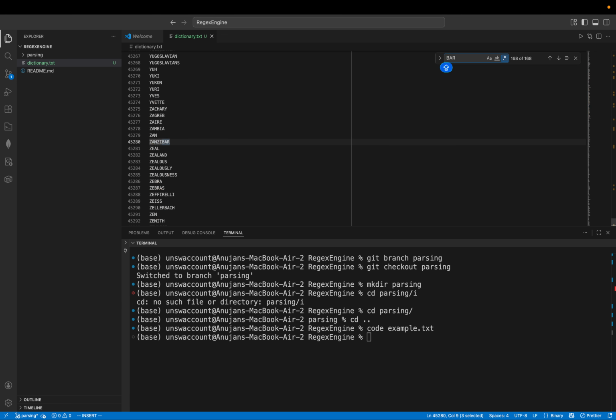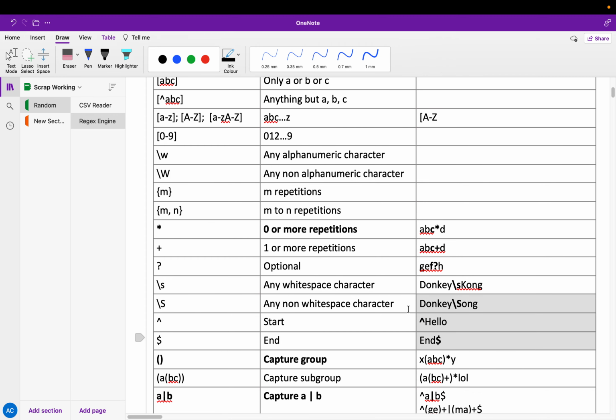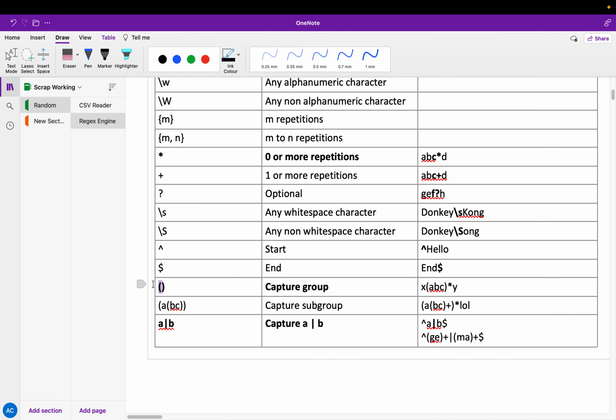And what if I only want BAR at the end? Then I use the dollar symbol at the end to show that I only want the BAR to be at the end, and then we'll match all the words that have BAR at the end. I think these are quite helpful, but for now I'm not going to bother with them.